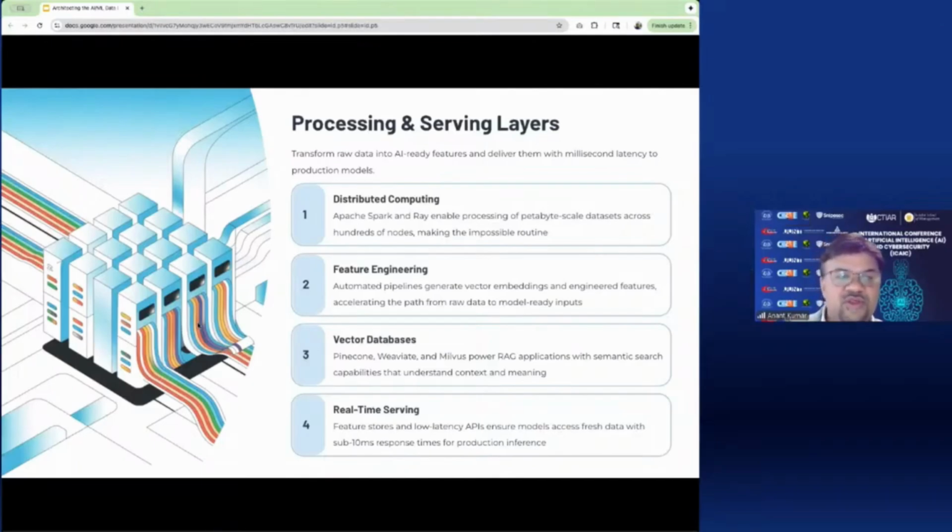Moving to the next one, feature engineering used to be a very manual, artisanal process. The data scientist would craft features by hand, but now we automate that pipeline. The system generates embeddings, creates derived features, and does the transformation all automatically. And on the serving side, speed is everything. When someone asks your AI a question, they're not going to wait.